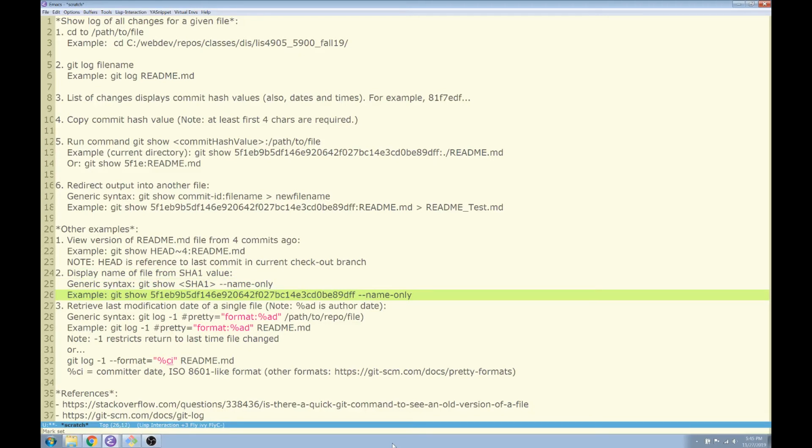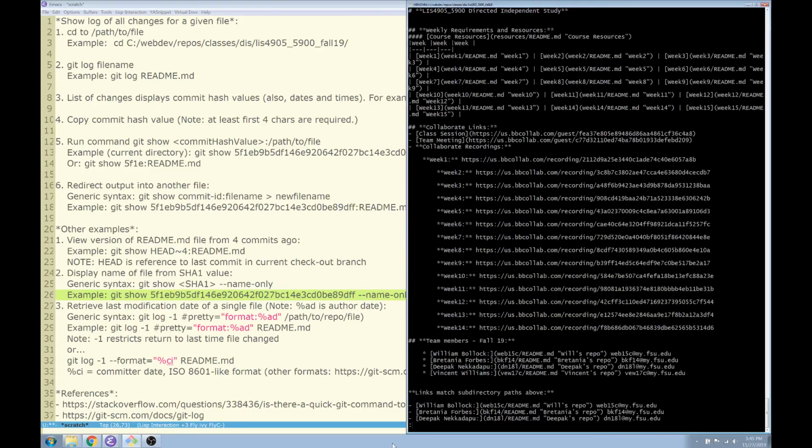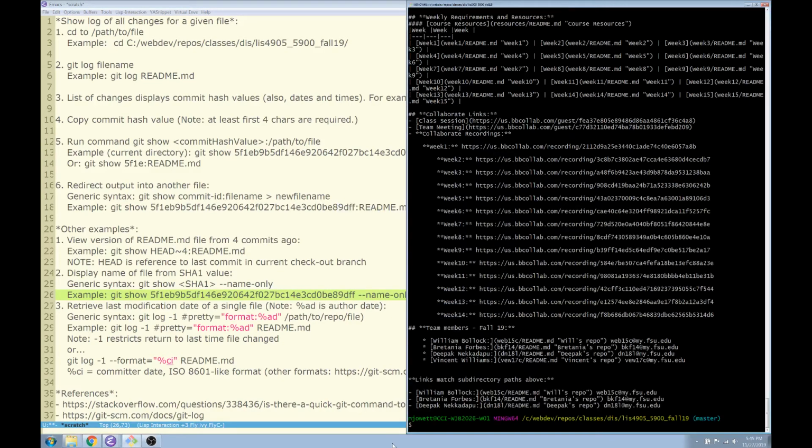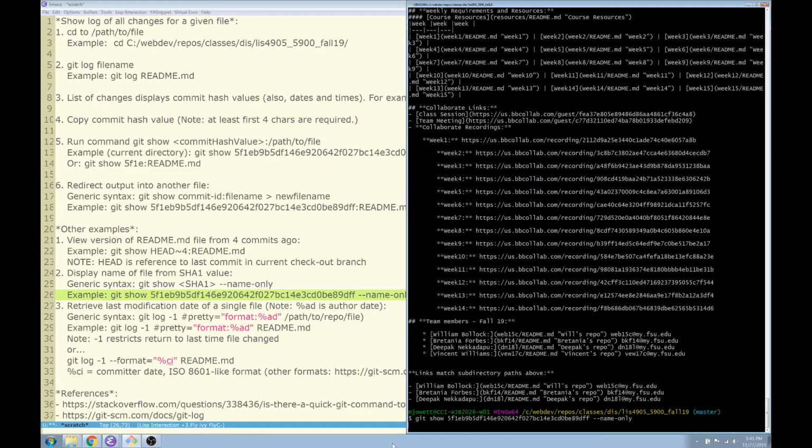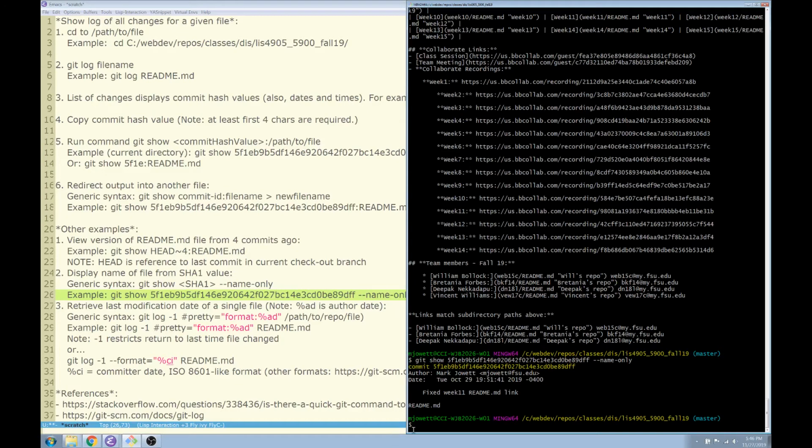So what I want to do, I want to see the name of the file for that hash value, and I'm going to do git show hash value space hyphen name underscore name hyphen only, and then let me quit out of here and let me do shift insert. And you could see that it's going to give us a little bit more than just the name. And this may be very beneficial for you.